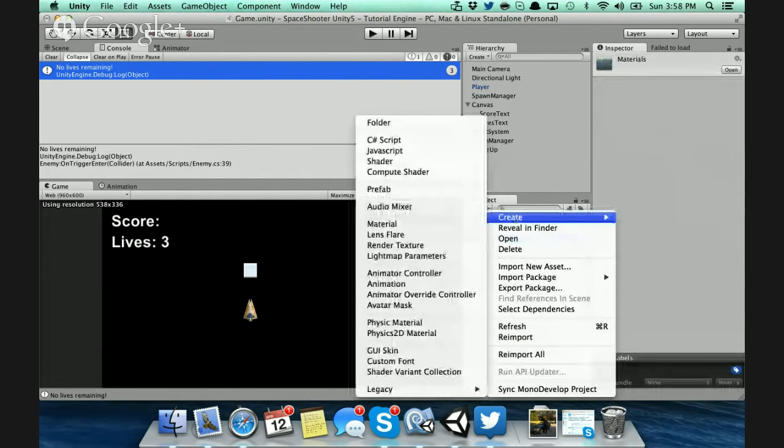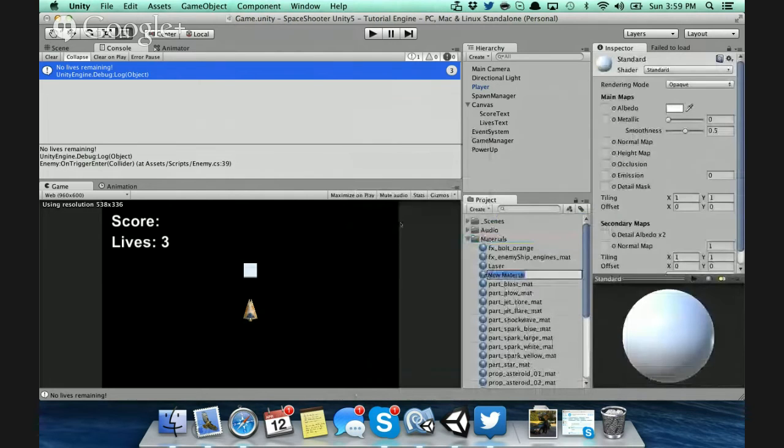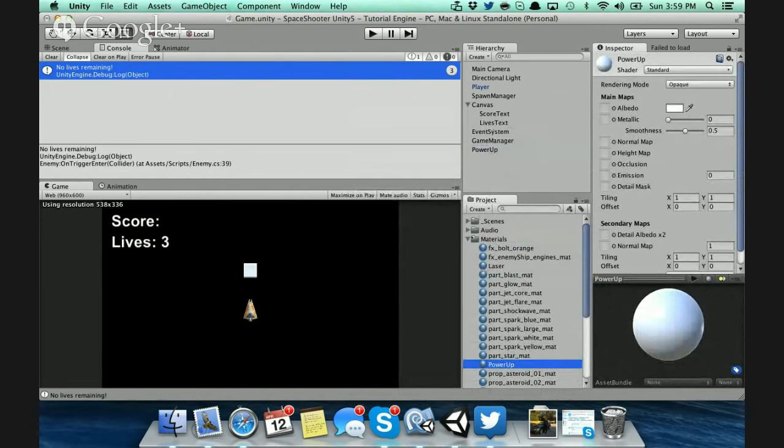Oh yeah, we still got to do audio in this game. That's right. All right, we're still going to do audio. Yeah, we got a lot of audio to do. So that's what we're going to do next. We're going to do the audio next. We got a material here for the power up. Go on the power up.